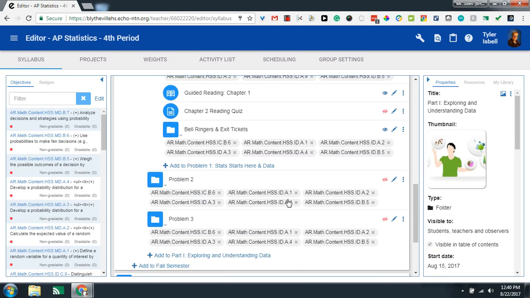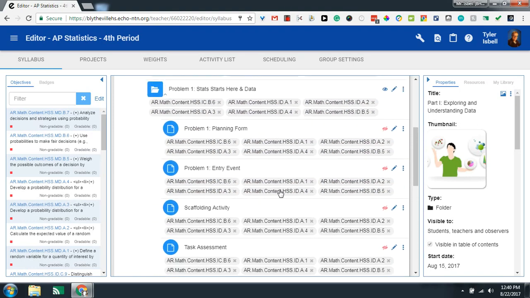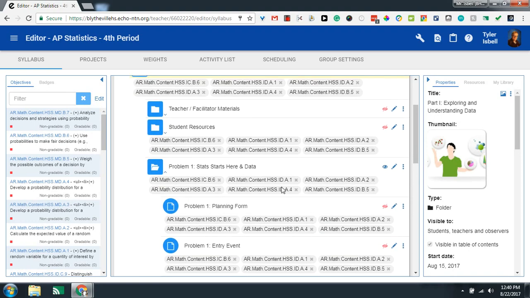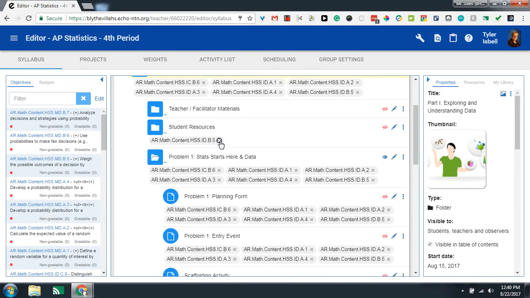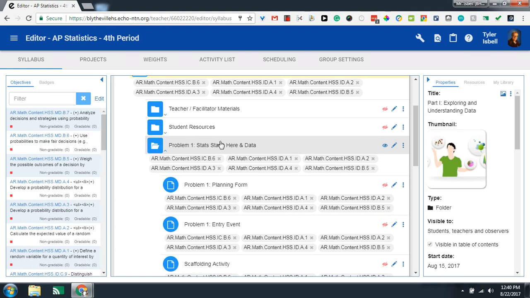Now, if I need to take standards off a folder or activity within this particular project, all I have to do is hit the little X next to that standard, and it'll remove that standard from that activity or folder.